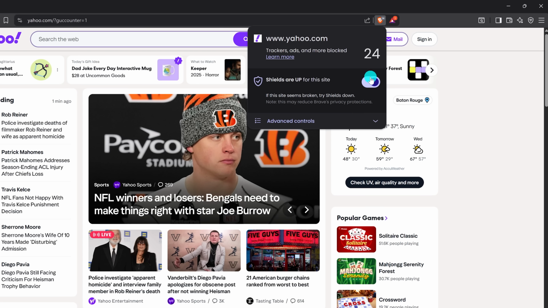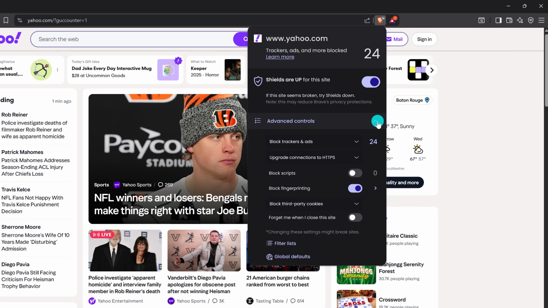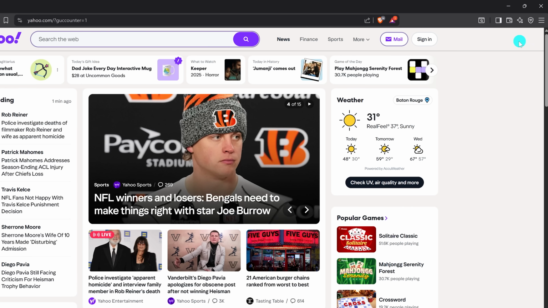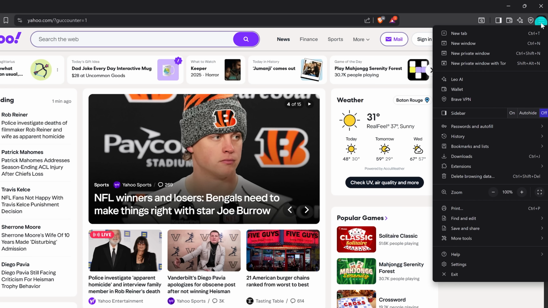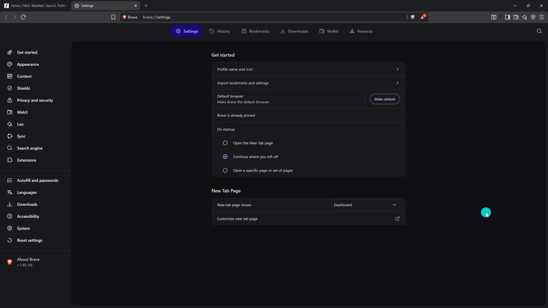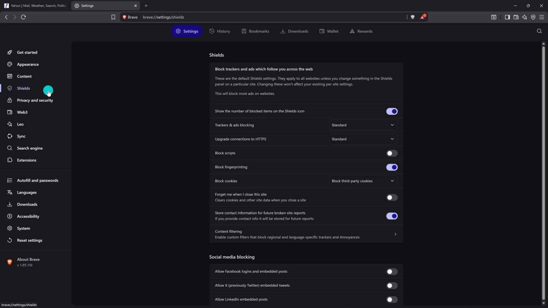You can choose to disable the shields if the site is not operating properly. Clicking the drop-down menu for advanced controls lets you customize it how you want it. Additional settings for this can be found by clicking the hamburger menu in the upper right, and second from the bottom, selecting Settings. Then in the left pane, select Shields. There's additional settings here you can play around with, including social media blocking.